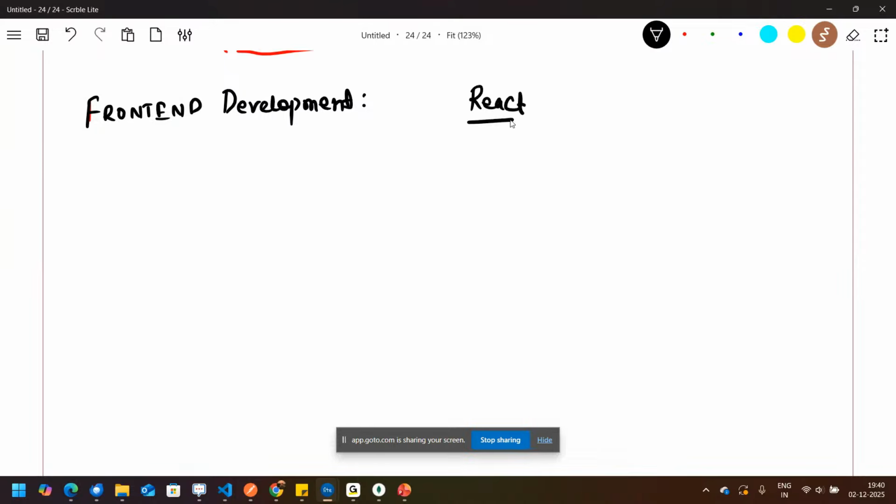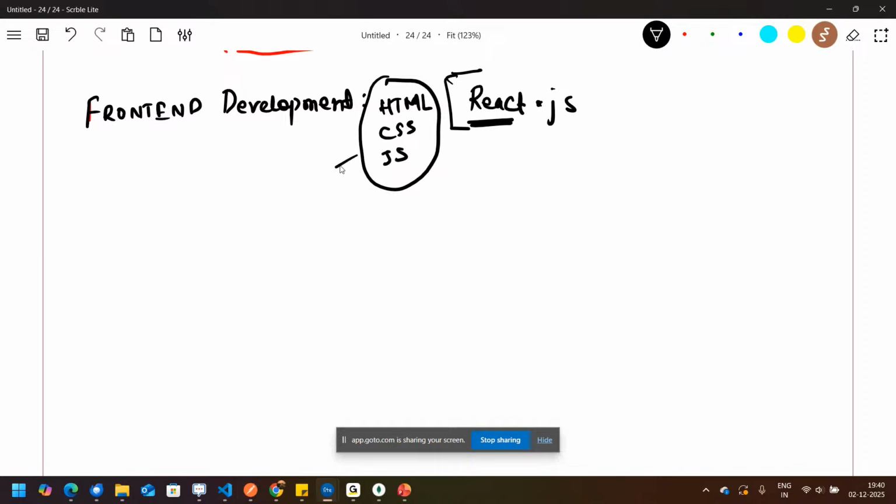The development we'll do with the help of React.js. Before even understanding React, we have to study about HTML, CSS, and JS. What are these? These are the building blocks of your web development.